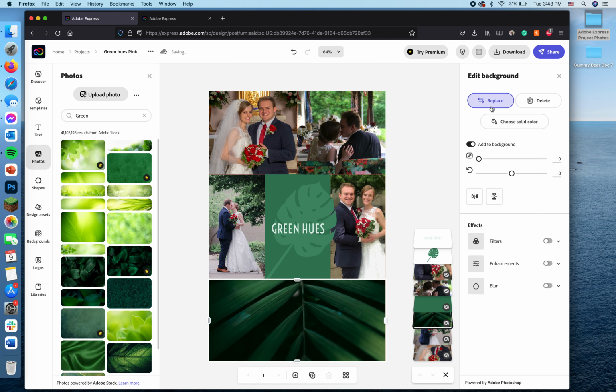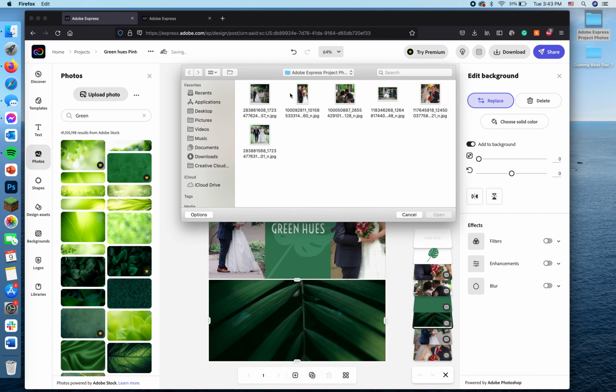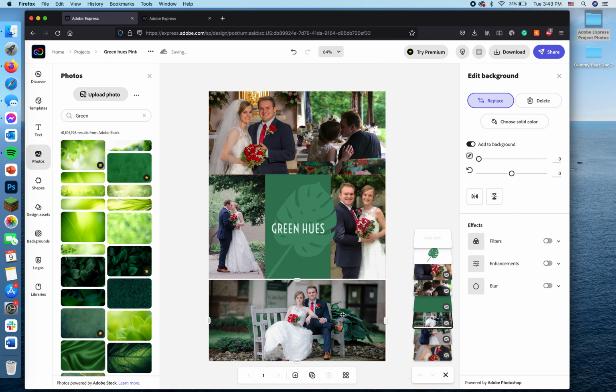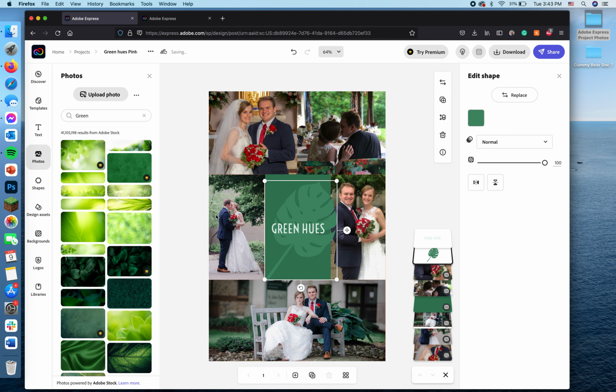Then I'll go replace, upload photo, and I'll pick probably one of the best photos from the entire day, this one here of us sitting on a bench. And I'll just slide it up a tad. And there we go. All right. So I'm not a leaf. I'm not a leaf person.